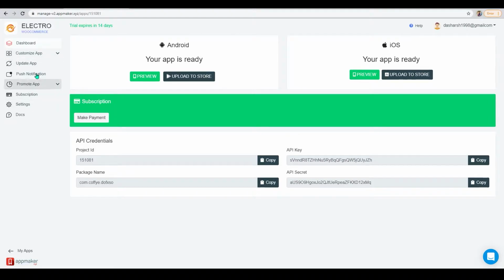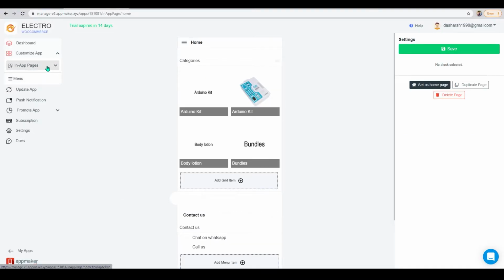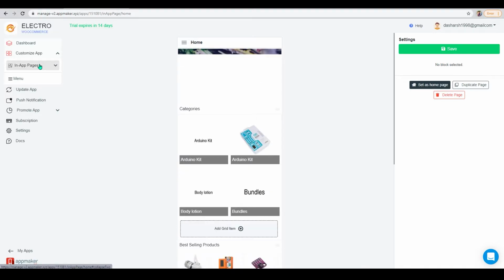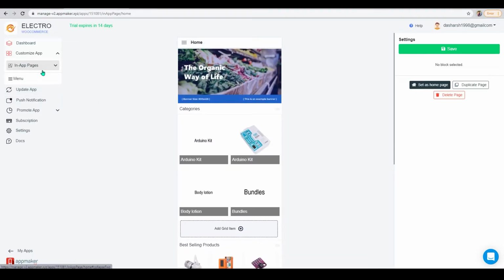On the left side of your Appmaker dashboard, you will be able to see different options. By default, you will have two subcategories under the Customize App button. The first one is In-App Pages, and the second one is the Menu. In In-App Pages, you will be able to create multiple custom pages. You can creatively use In-App Pages to create categories and subcategories of products, offer pages, bestseller pages, and so on. The Menu option just below In-App Pages allows you to organize the menu as you need.